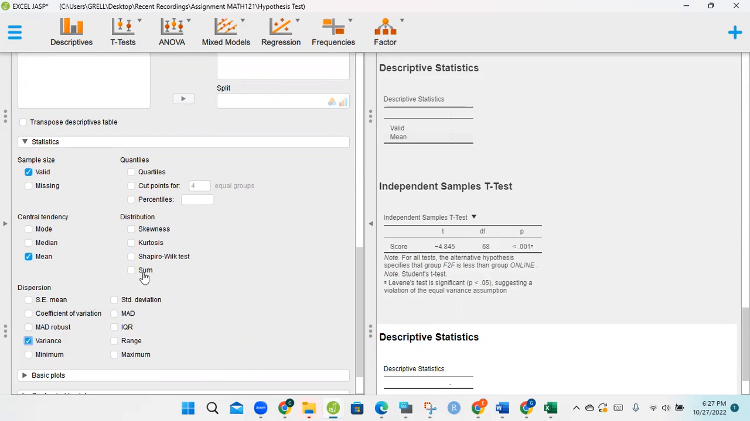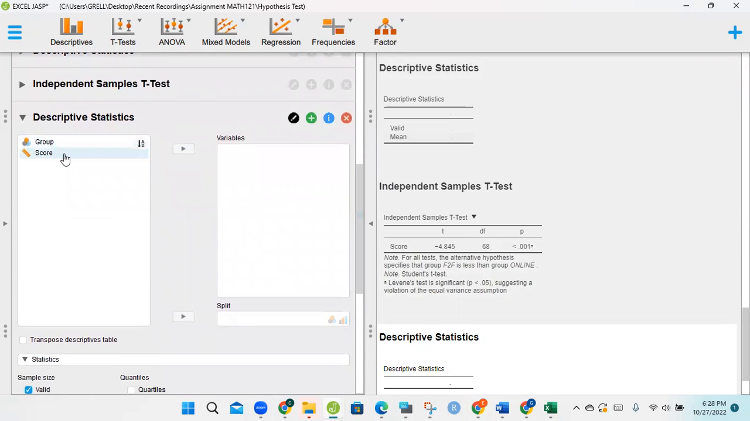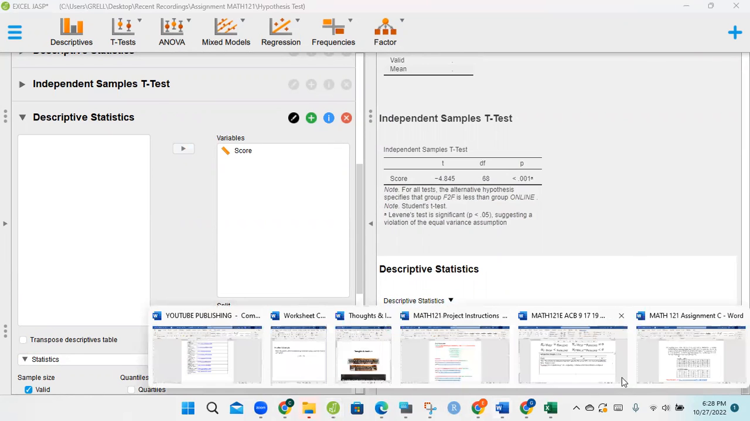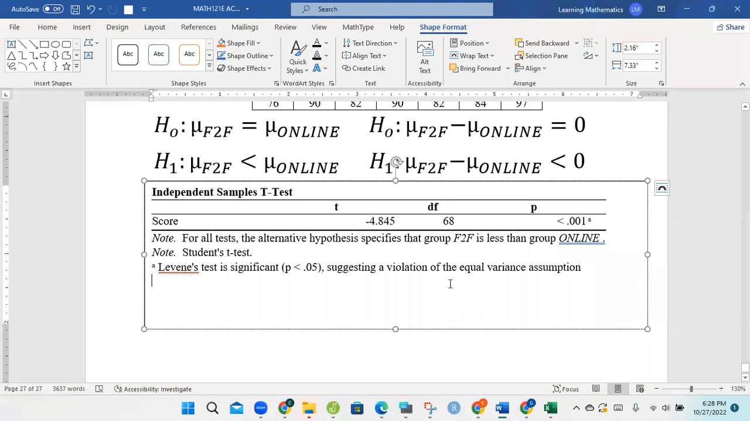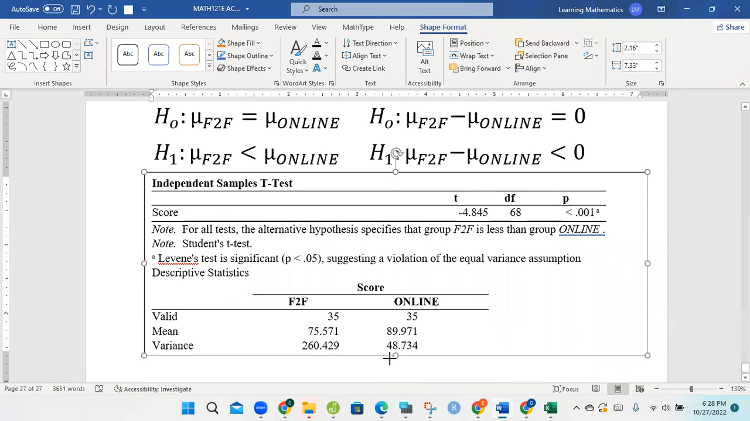Let us just choose the mean, and we indicate to JASP what variables we would like, which is score, and the split in the two groups, face-to-face and online. So here it is. JASP is giving us the mean of the face-to-face is 75, and the mean of the online is 89.97. So actually the mean of the face-to-face appears to be less than the mean of the online, which coincides with our alternative statement, which happens to be the conclusion.